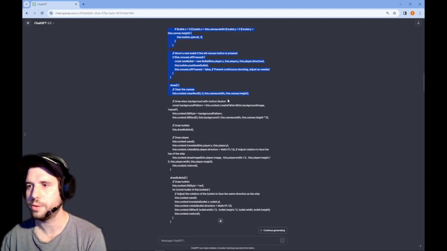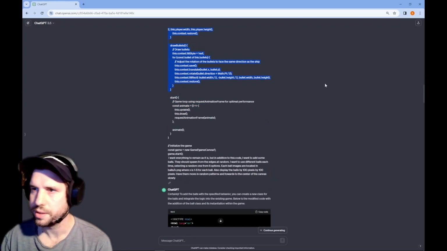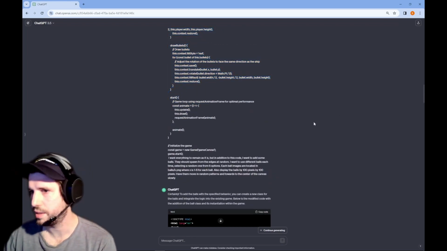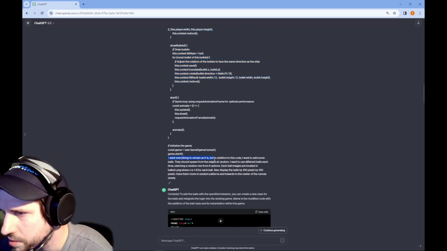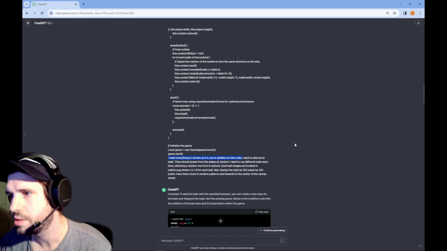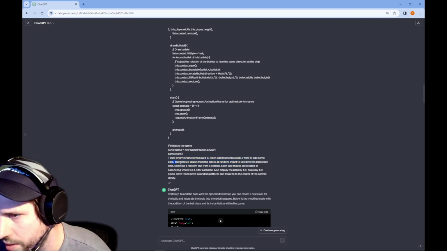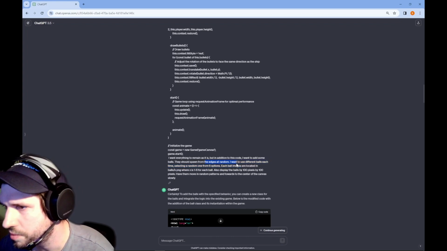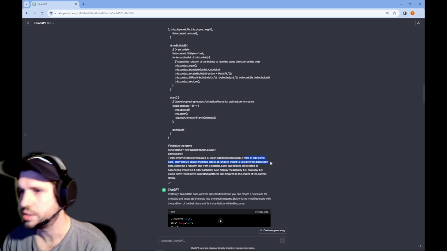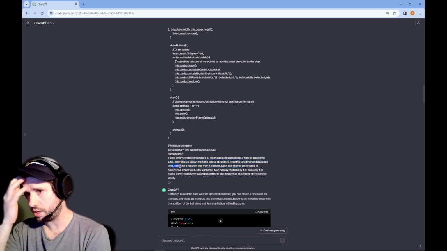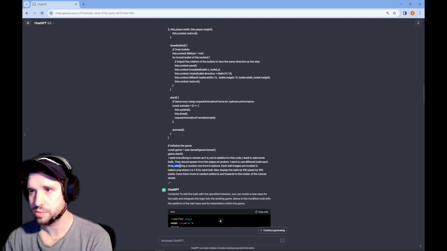And I said, hey, I made a new video game. This is the code, and I'd like to add some features to it. Now, what did I say I wanted to add? I want everything to remain as it is, but I want to add some balls. They should spawn at the edges of the map at random. Use different balls each time, and select one at random from 6 options.